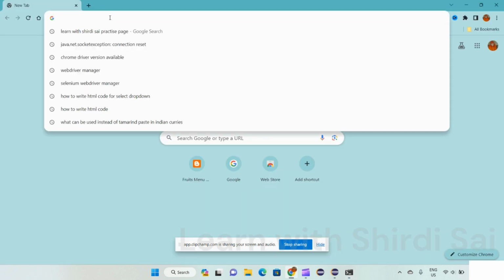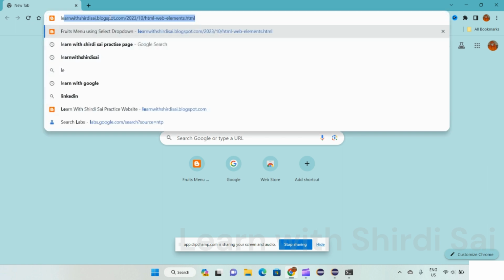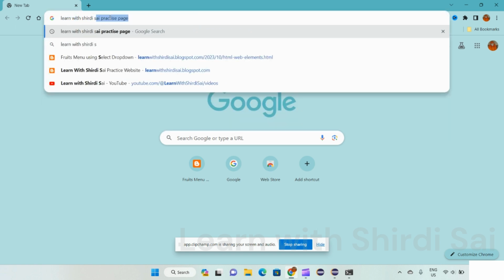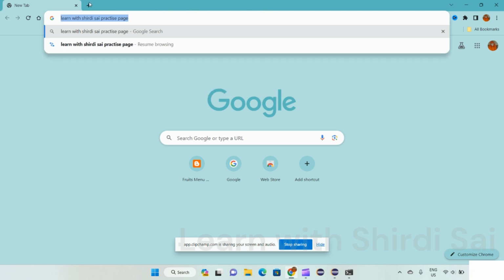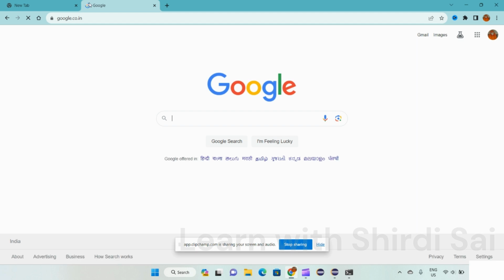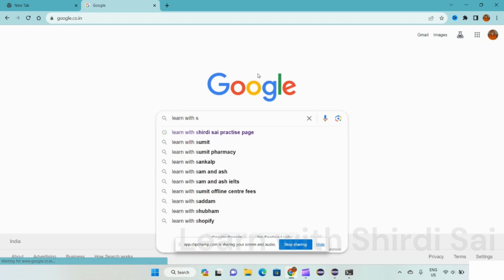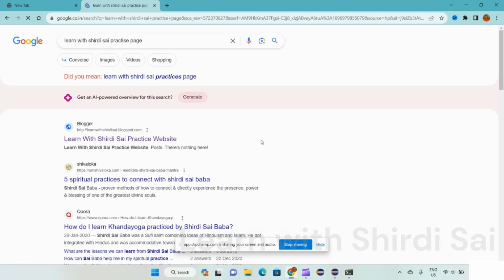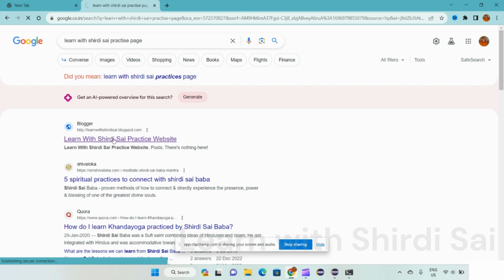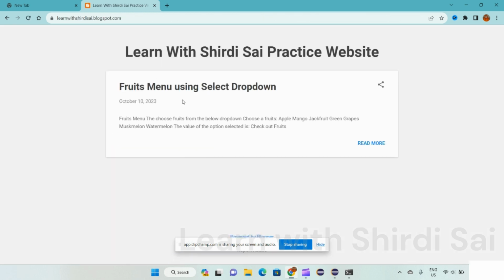Okay, so you can type learn with Sai practice page. You can go to google.co.in and type learn with Shirdi Sai practice page. Okay, so if you type that, you will be getting this one from the blogger. Click on that. On clicking that, you will be seeing a link fruits menu using select dropdown.